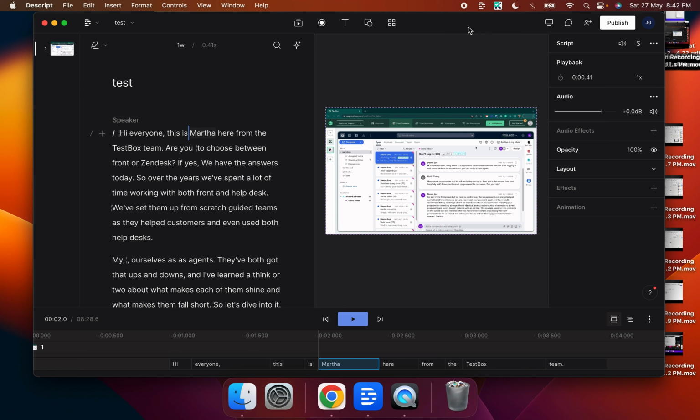The third pro of Descript is that the transcriptions are pretty accurate. Overall, I'd say it gets it 95% right, which is great because when you're generating captions for your video, you don't have to do a lot of work. Most of the transcriptions are pretty accurate.